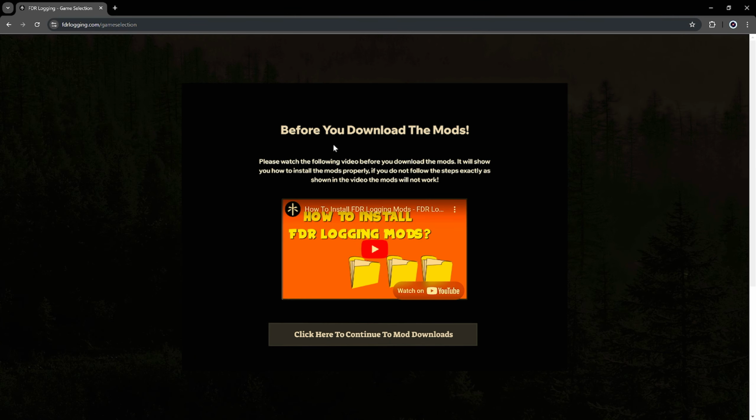You're going to have this little pop-up that comes up and it says, before you download the mods, you've got to watch the video. This video is the video that you're watching right now. So this is just for new people so that they know how to install the mods. Once you get to this point, you can click here to continue to the mod downloads.